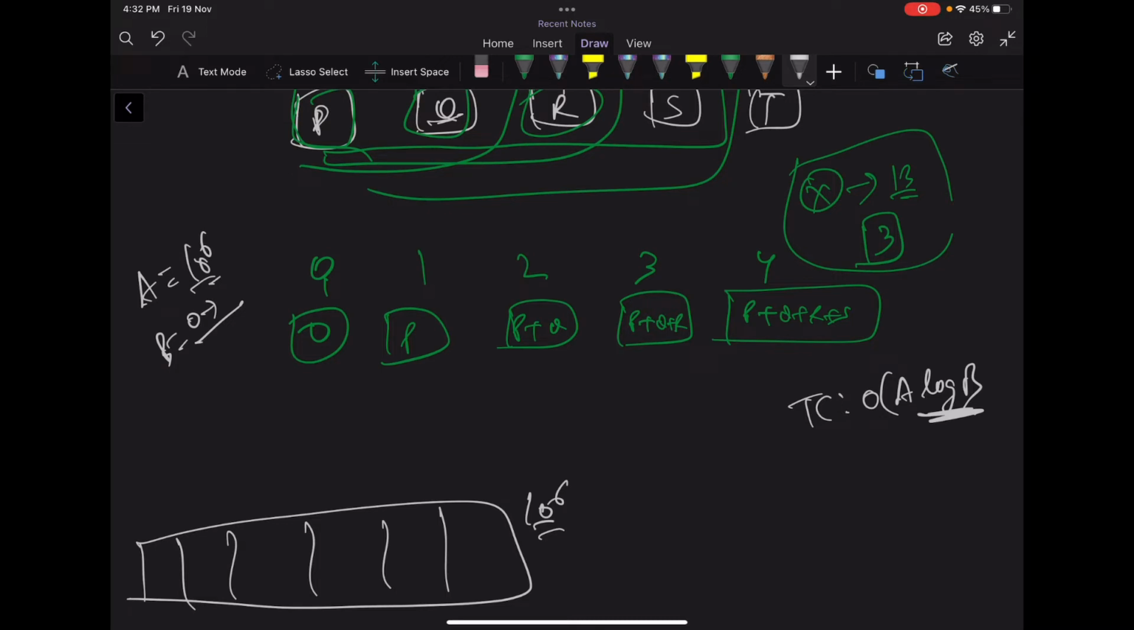It's 9 to the power 6. This number, 999999. No number will have a greater product value than this, right? And these are the only different product values between 0 and 9 to the power 6. This is the only range, right?